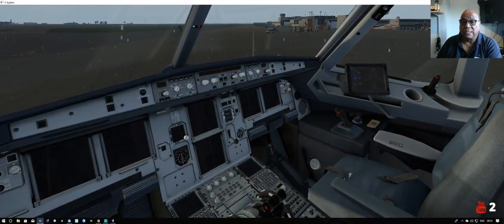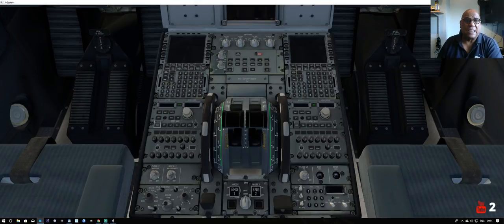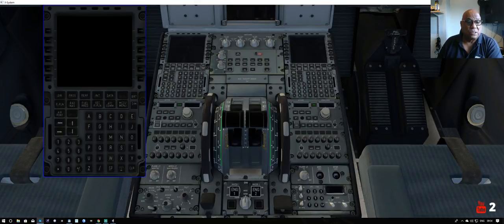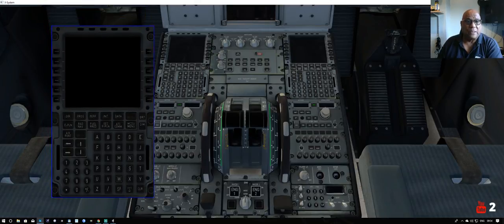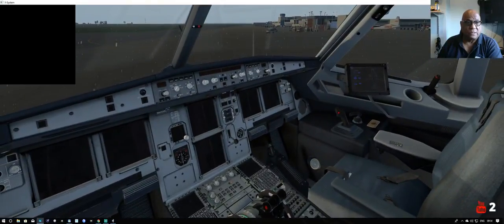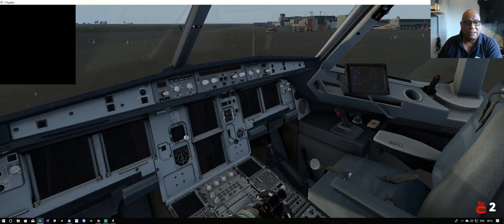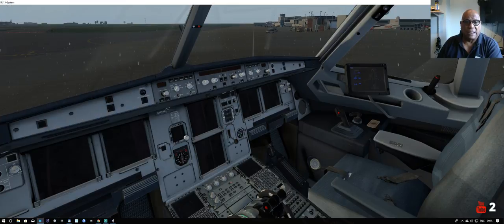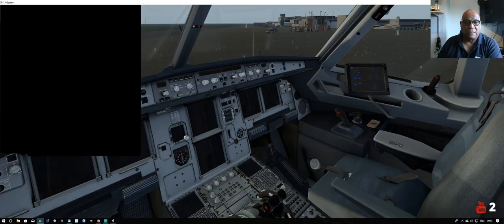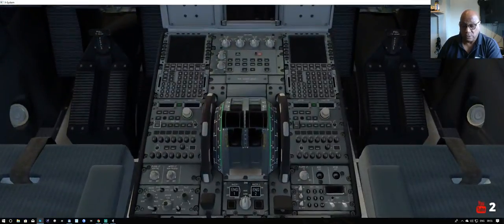Looking out towards the right, and the iPad over here, of course, works as well. The FMC stack, and of course you can just pop out the FMC just by clicking on it, or even any of the other displays as well. You can have your navigation display, primary flight display, upper ECAM, lower ECAM. You can have them all out at the same time as well, and of course the right hand side as well. So that's all good.